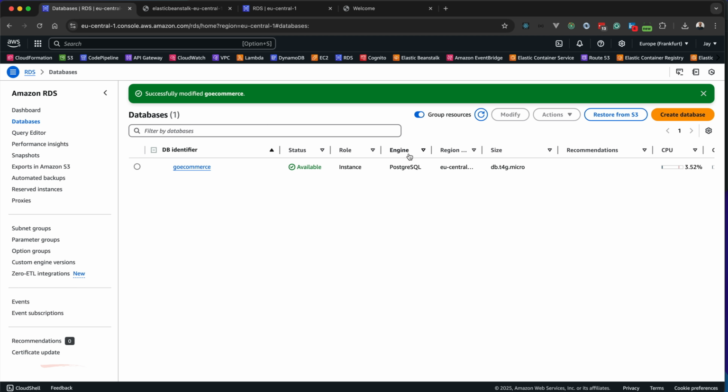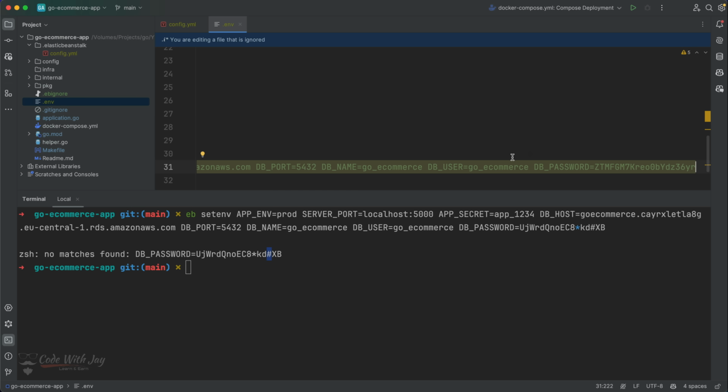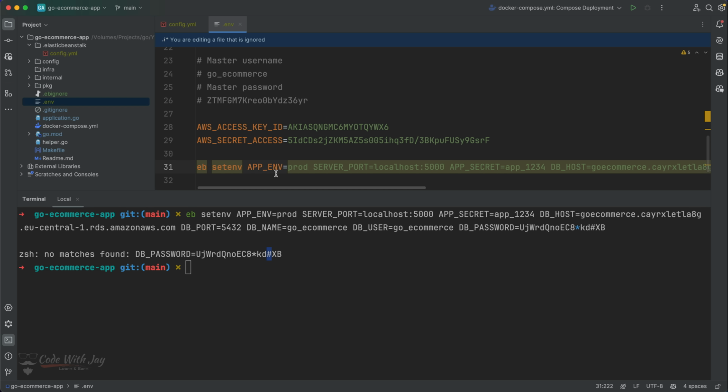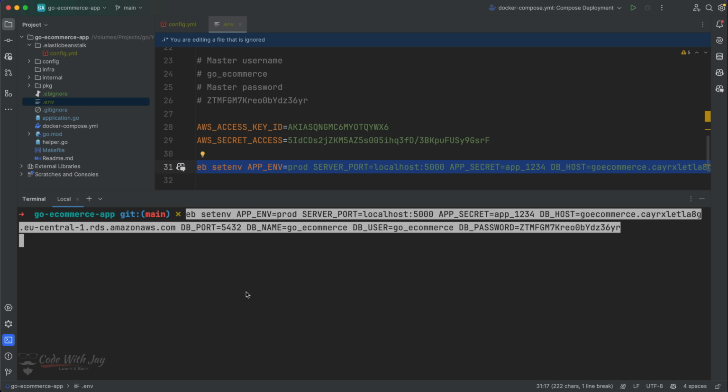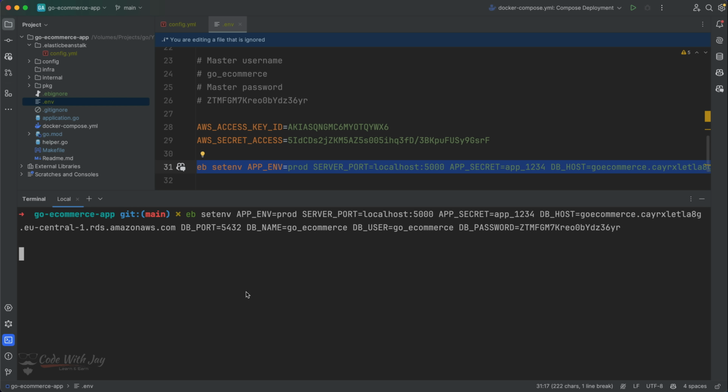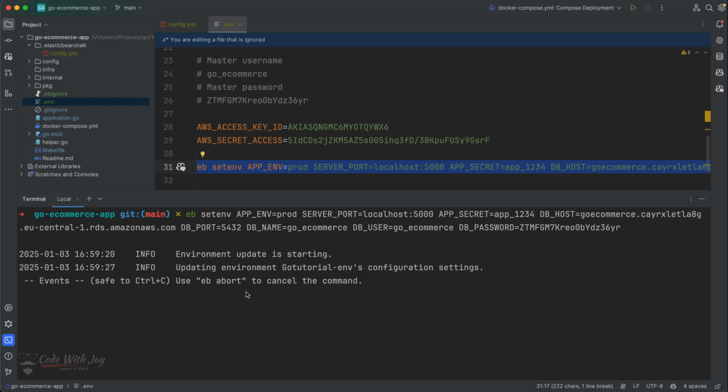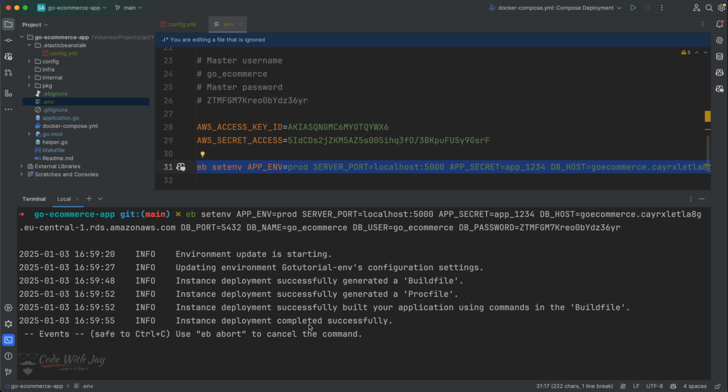It's going to take a little bit of time to come up, but meanwhile everything is ready. Let's copy this whole line once again. We are going to clear the console, and this time we are going to do the update. Let's try this one. Perfect. You can see all the environment variables are now correctly updated.